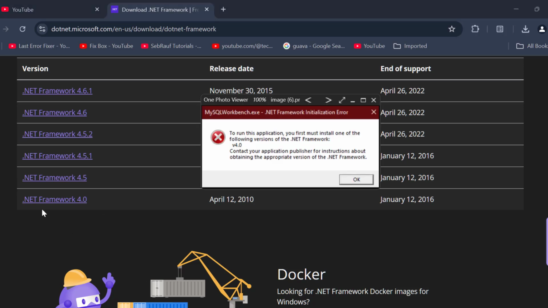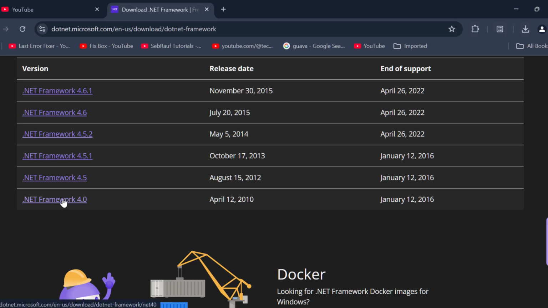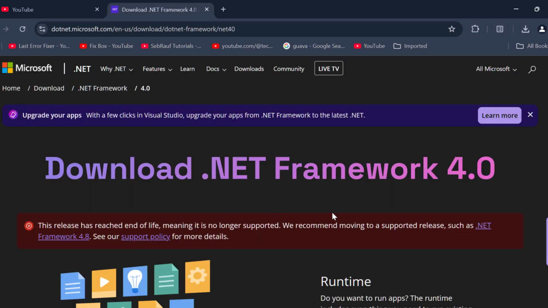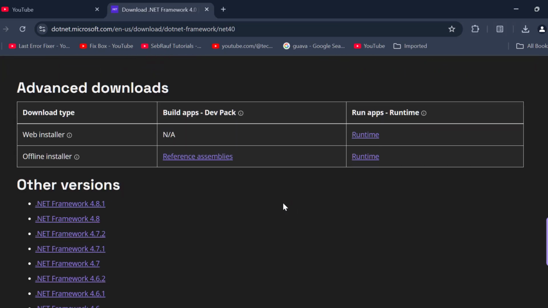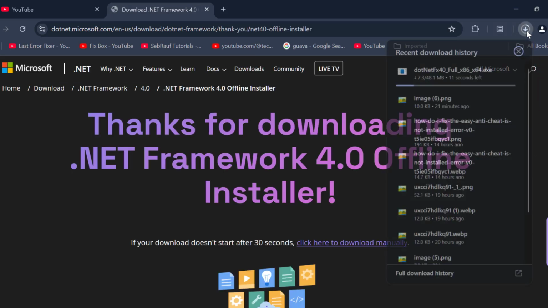And as you can see, 4.0 version. Select the link and download it. In here, you just need to scroll down. Offline installer. Select runtime next to offline installer, and it started downloading.